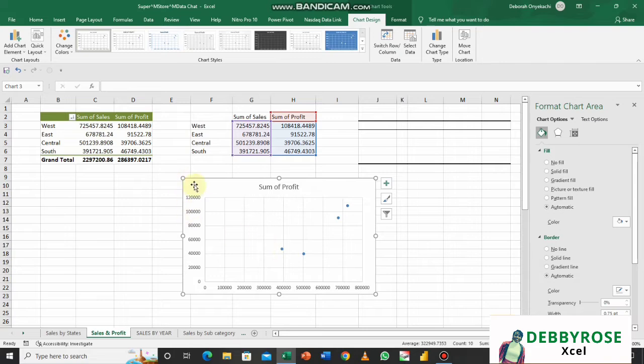Now this is your sales. This is your profit on the y-axis, and this is your sales on the x-axis. So this sales value is here, and this profit value is here. You can see it from the axis.